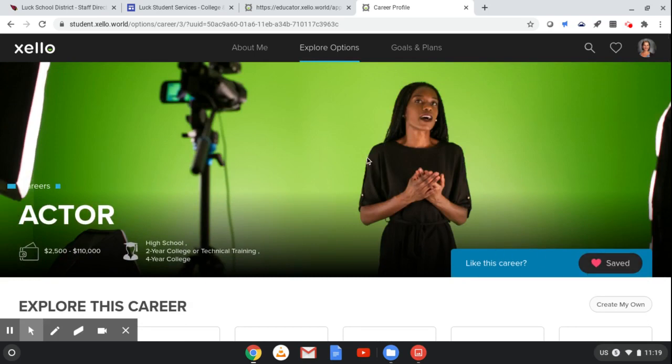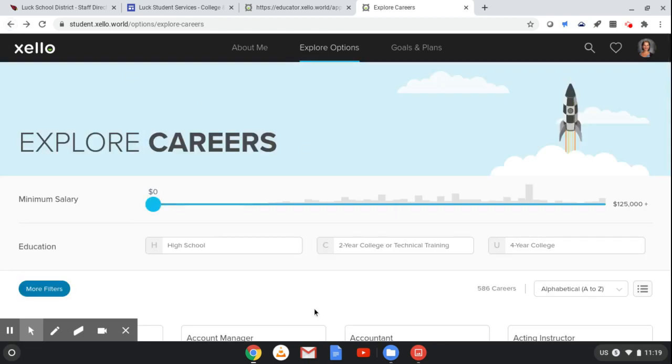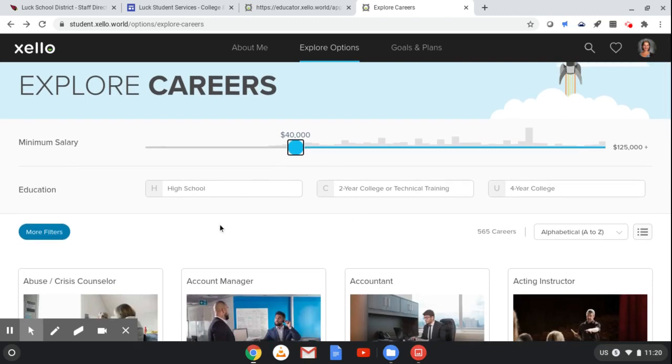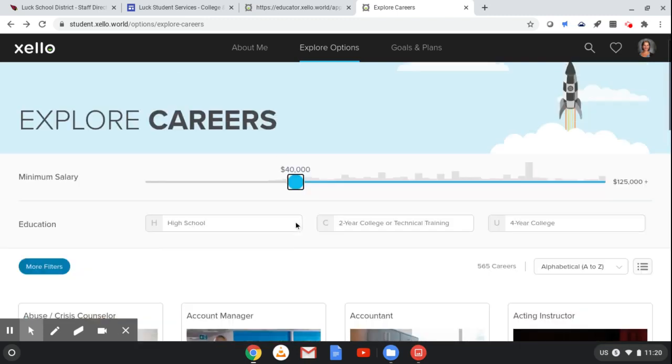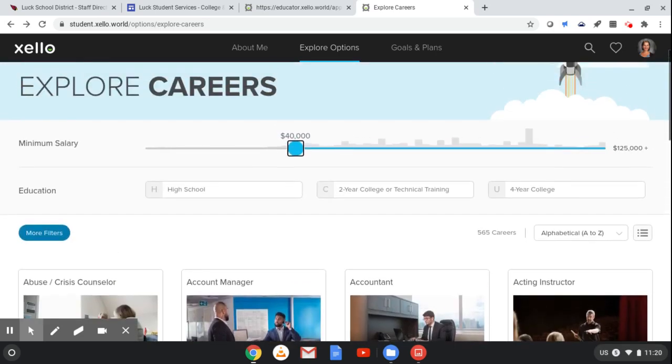So I've saved one, and now I want to go back and explore some more. You can search up here by the salary. If you want to set a minimum salary, I think you need at least $40,000 to survive in life and pay my bills. So I'm going to put that there and see if it took away some that wouldn't make more than $40,000.